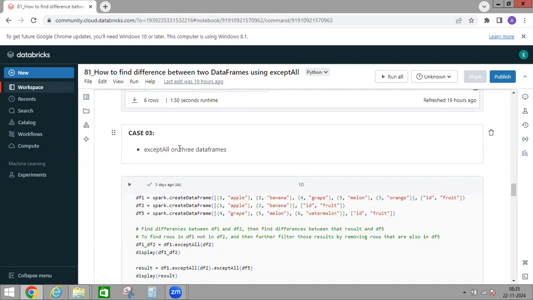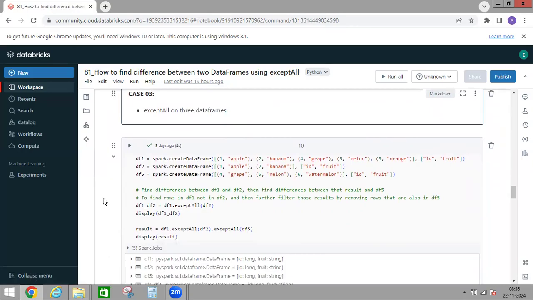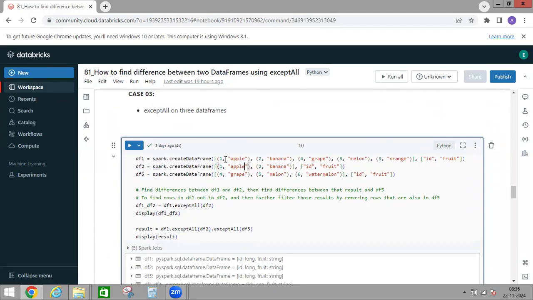Except all on three data frames. If you want to compare on three data frames, how to do it? First I'm creating data frame 1. In this I have a total of 6 records, and these are all the column names: ID, fruit. In the second data frame I have 2 records, and these are the column names. And in the third data frame I have 3 records, and these are my column names.